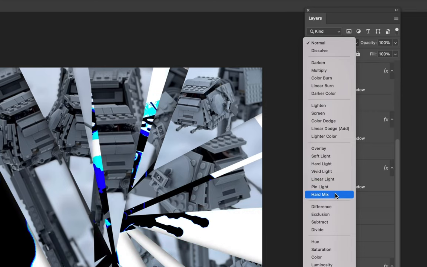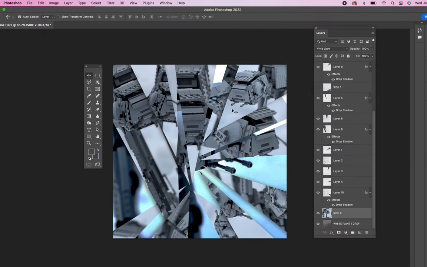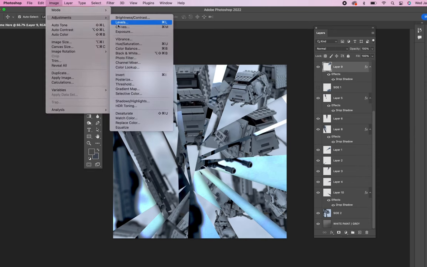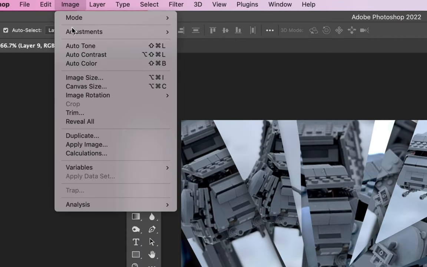Vivid light is pretty neat. Pin light. I think I'm going to stick with vivid light right here. And I'll zoom out, and you can kind of see how that background image now has a little effect to it, which I think is pretty cool. And it also is kind of blending through to the light gray background I have.